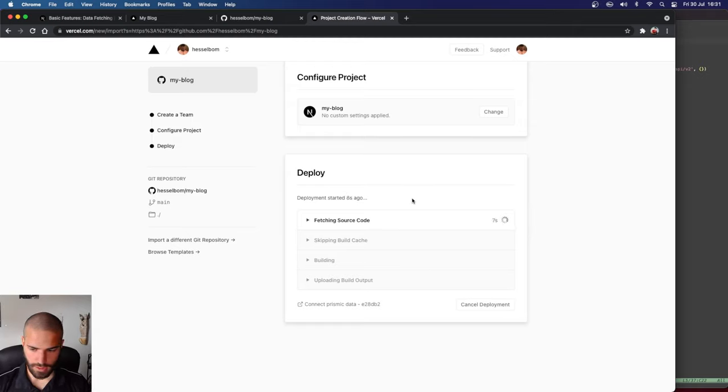And let's wait. You can see here that it fetched the source code, and now it's building. So now we're checking all the get static paths to see what paths to pre-build, and also just building the JavaScript bundle, and hopefully that should work. Usually you don't stay here looking at it like this. Maybe you just deploy and go take a cup of coffee or something. For this tutorial, we'll just wait to see that it deploys.